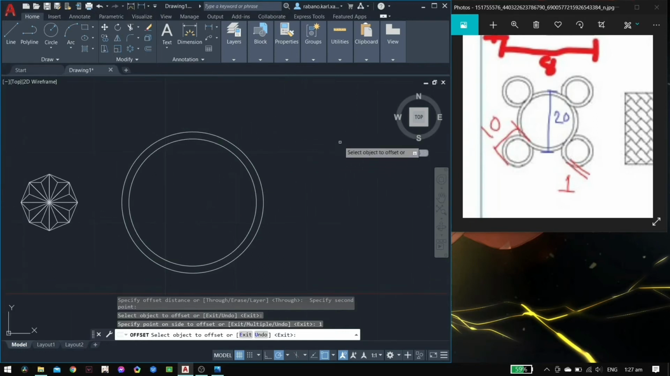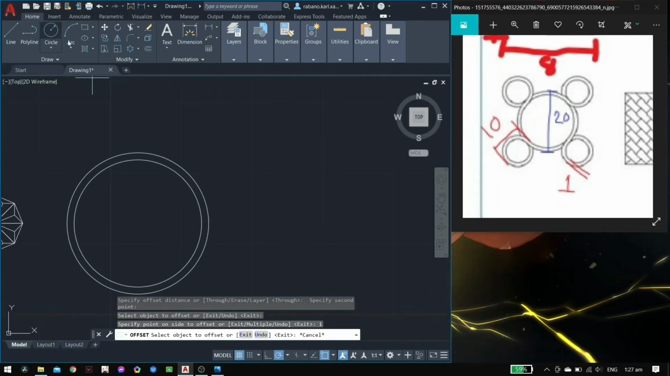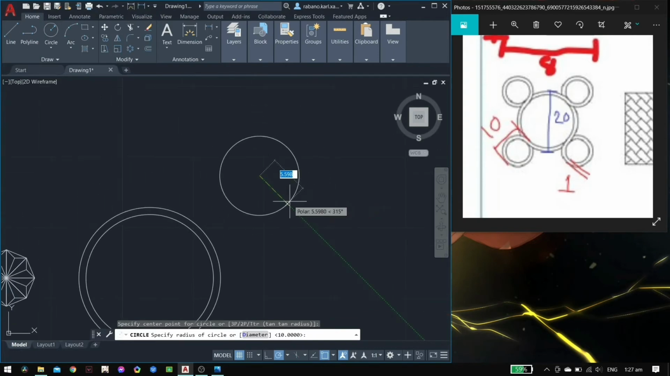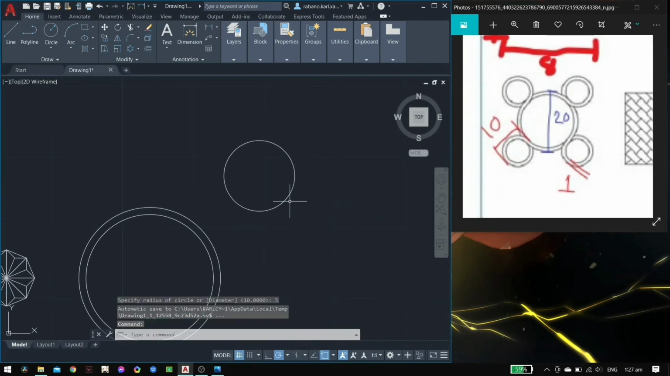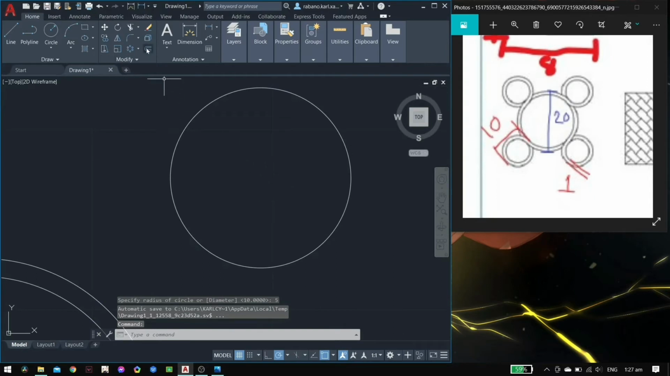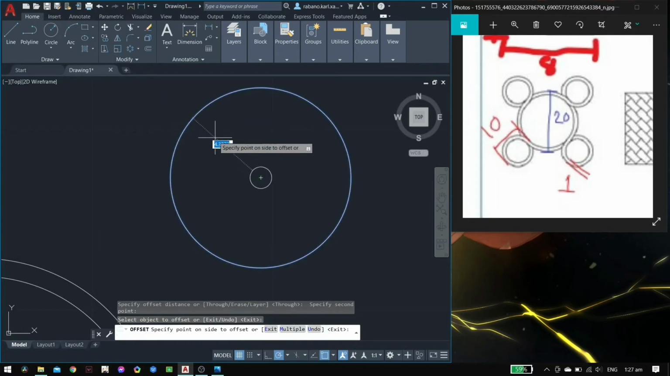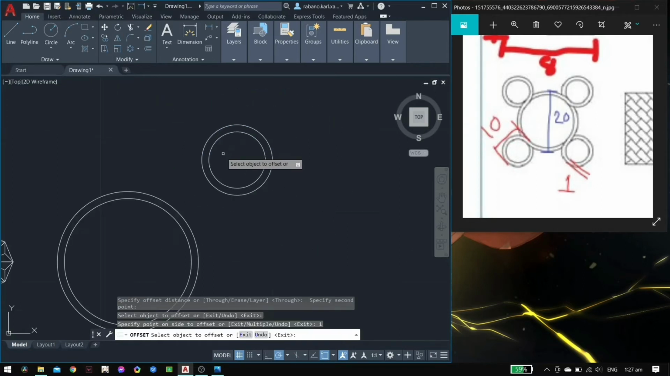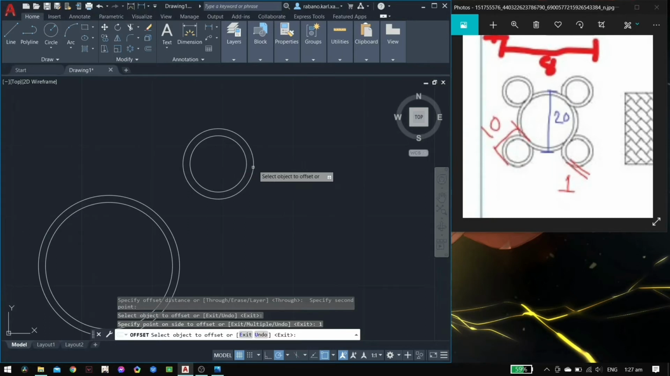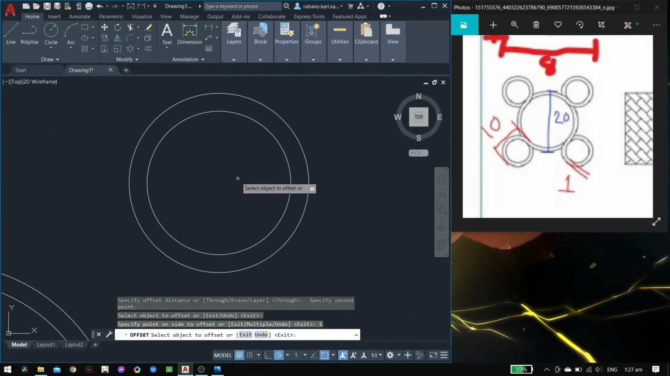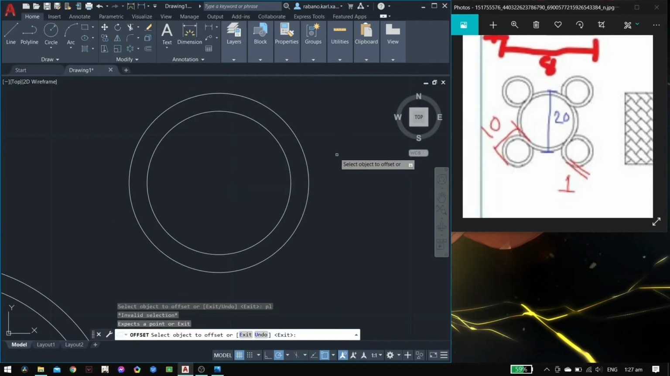Then for our next circle, just click at any point with a radius of 5. Then do the offset for the center, 1. Okay, so next is to make a line to this point.